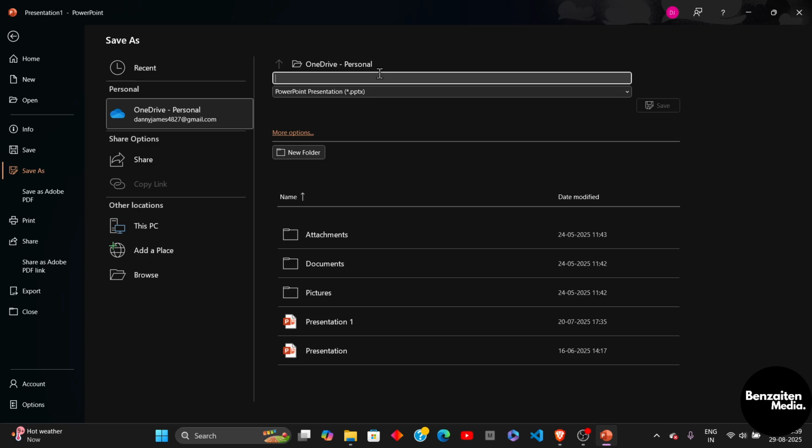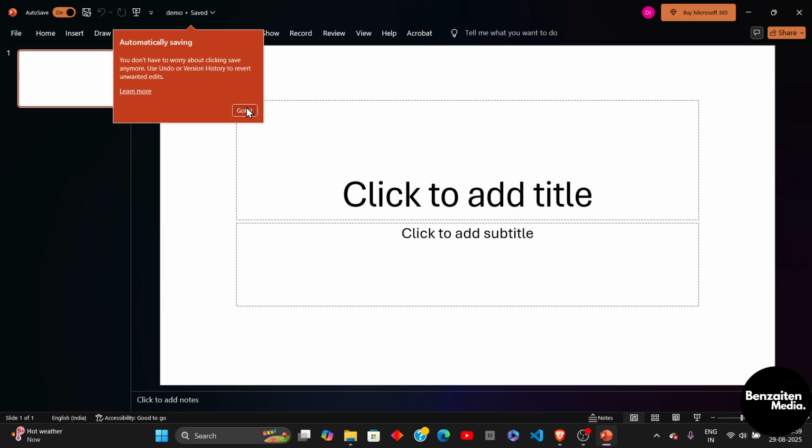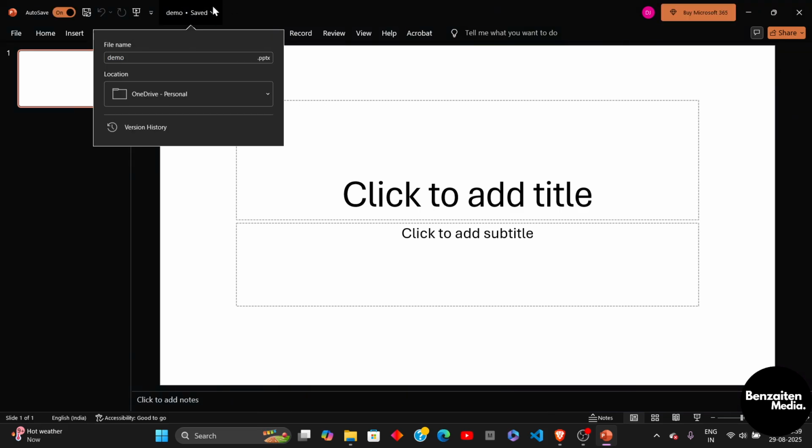After that, just simply name the file and then just simply click on Save, and it will automatically save in the .pptx extension. When you click on Save, here you will see that the file has been saved in the .pptx extension. So this is how you can save your presentation file in .pptx extension. As you can see, this is the .pptx extension.